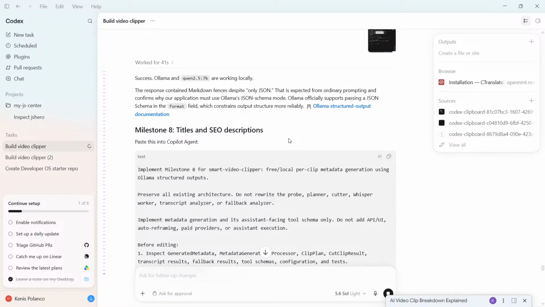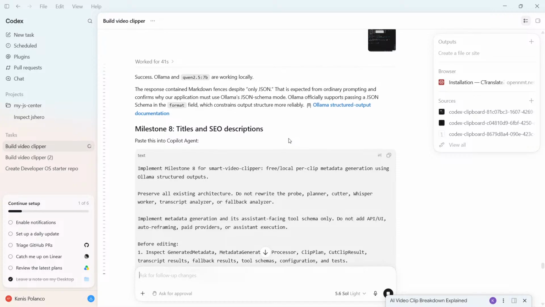So milestone 8, title and SEO description. Paste this into Copilot agent. We are getting along, people. We are getting along.